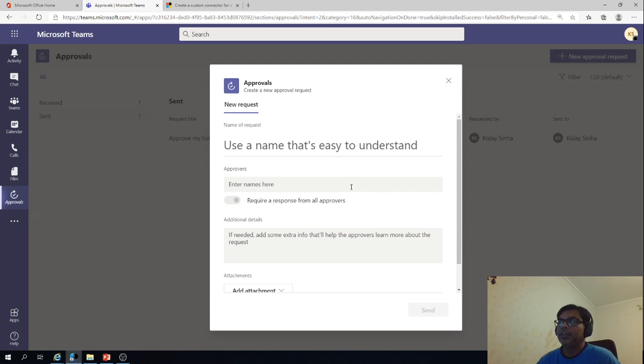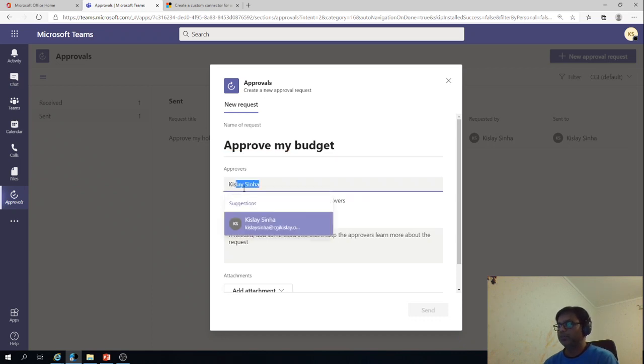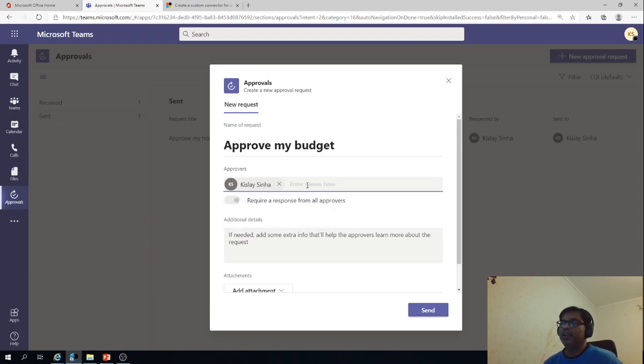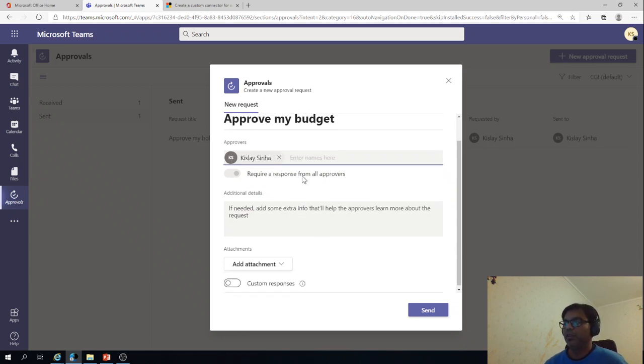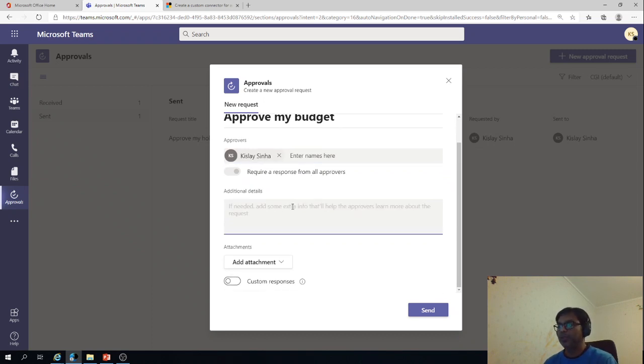If I click new approval request, it will ask me to suggest a name. So let's say, approve my budget. I need to write names. So I can write like this, multiple names also if I need to, right? And then if I write multiple names, it will ask me whether I want to have approvals from all, that is, it is required to have a response from all approvers, and you can add more details here.